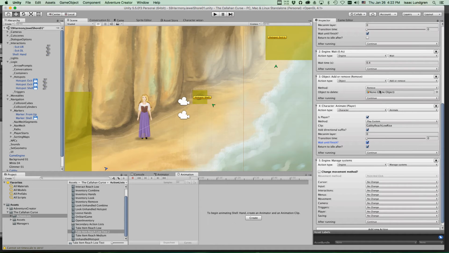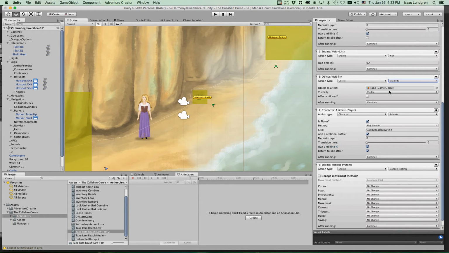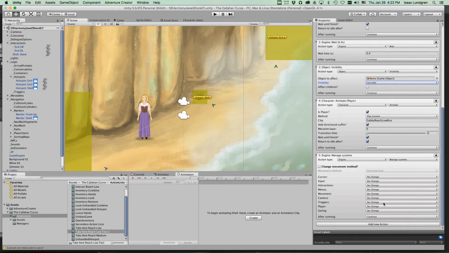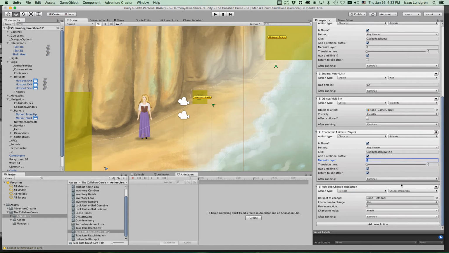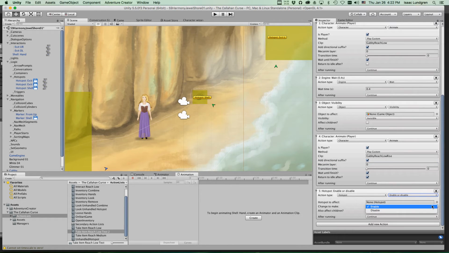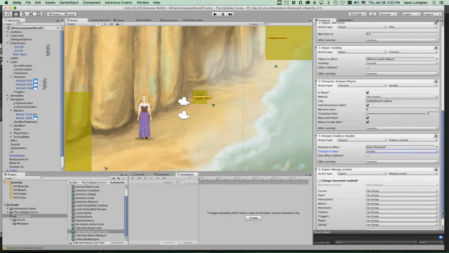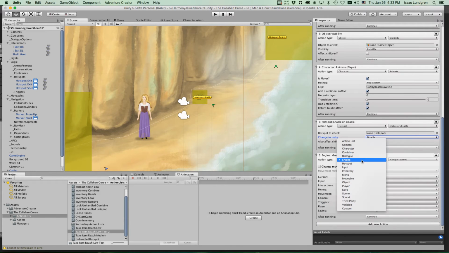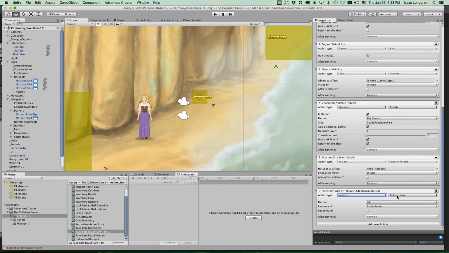So we've made add a remove. Let's just do the visibility. Invisible. I know that works. We'll do the invisibility. Okay, Gabby reach low. Hotspot. Disable. Inventory. Add.